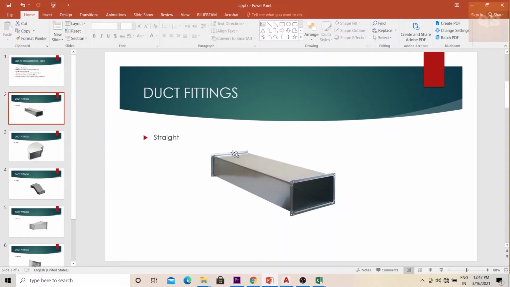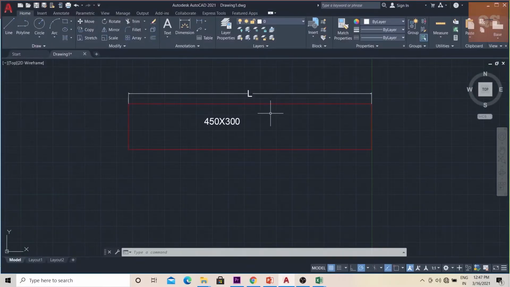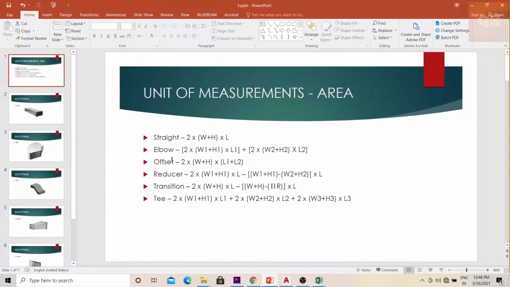So if you see, this is a straight piece. W is this length, H is this length, and L is the length measured. In an AutoCAD drawing, the size for each duct will be given in your drawings. Usually the first number mentioned will be the width and the second will be the height. So in this rectangular straight piece of duct, 450 is the width, 300 is the height, and then L you need to measure. So once you have all these, you can calculate the area of a straight duct. Now next is elbow.